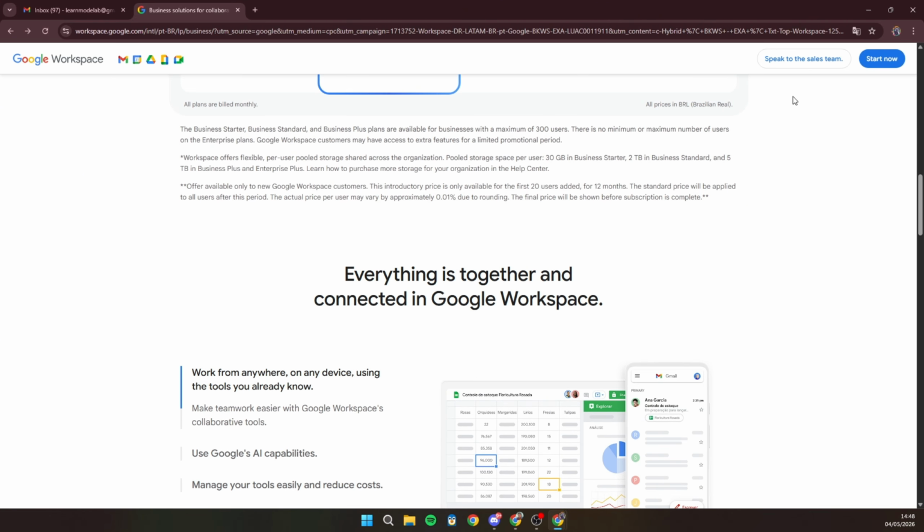Next, fill in your business details. Enter your company name, the number of employees, and your country. Google will guide you through creating an admin account, which will manage all the email accounts in your organization.